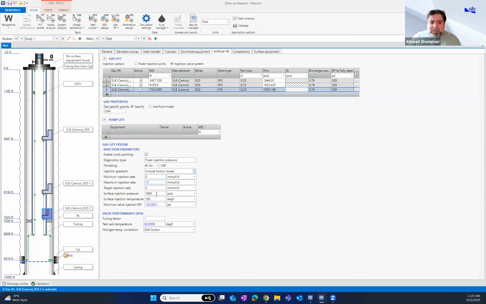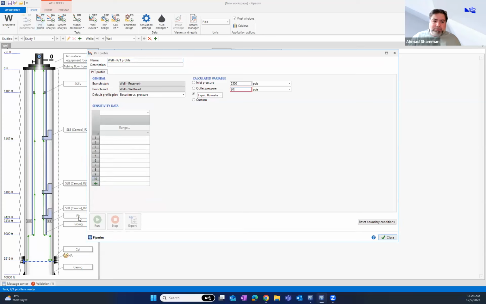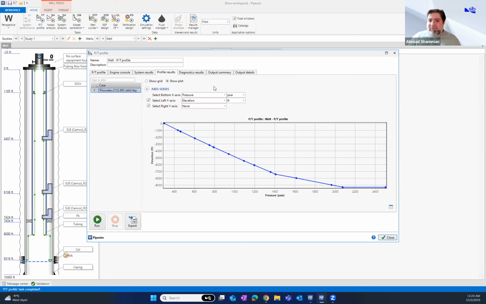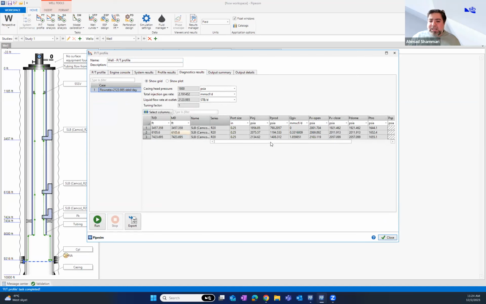So now using this injection pressure, the valves are installed. Okay, so now you can run your PT profile under 300 wellhead pressure, and now we will be able to run the advanced gas lift calculation, and it will tell you the status of each of the valves. For example, I can go to the diagnostic results, and then I can go to the show grid, and now we can see the status of each of the valves.